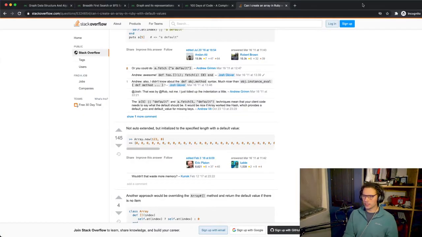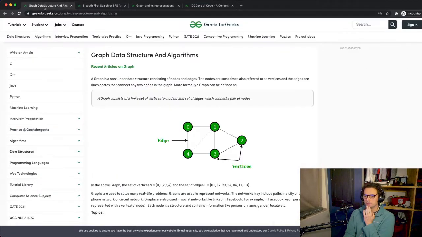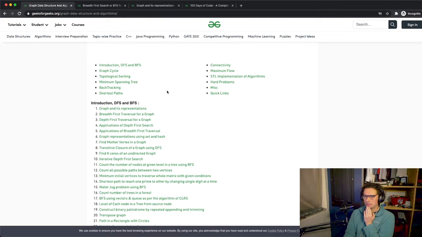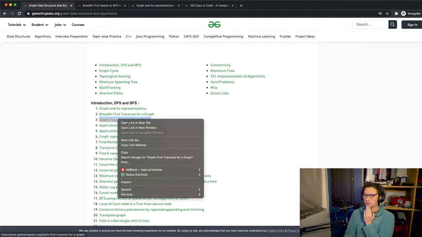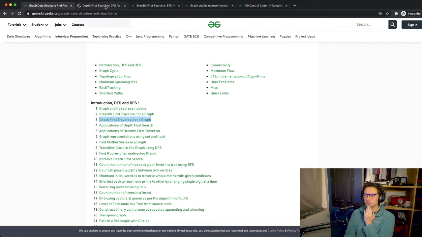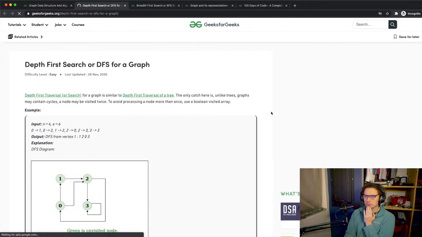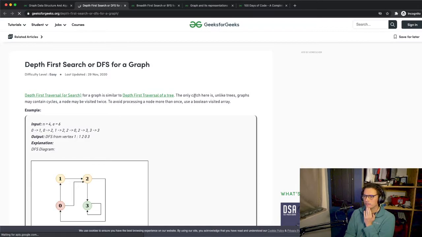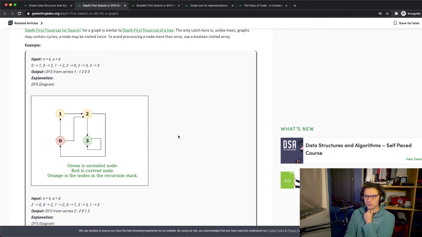Yep, cool. I guess I'm going to keep moving through some graph stuff. All right, depth first. Yeah, that sounds good. Sounds like a good follow-up to breadth first search. Wonder if they're going to do it iteratively. Unlike trees, graphs may contain cycles. A node may be visited twice. Okay, cool. I've already used a visited array, so that's not new information.